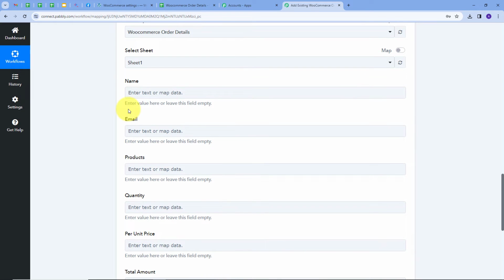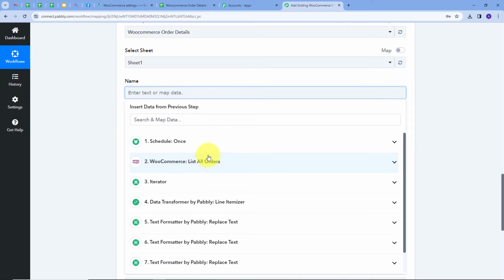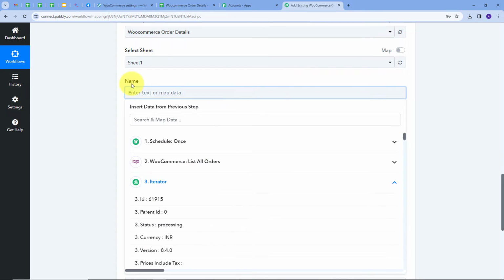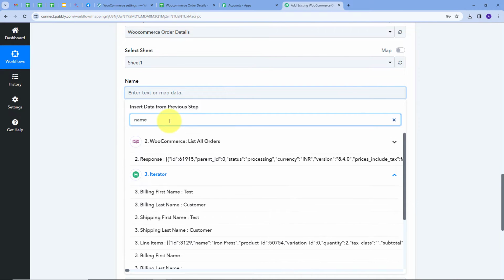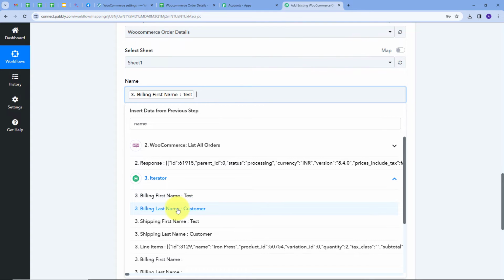So mapping is a technique through which I can retrieve the data from the previous tabs, and the data that is changing will get replaced with the new data in real time. So for mapping, I'm going to click here. I'm going to open the response of iterator, and in iterator, I'm going to find the name of my customer. So I'm going to search for name. So this is my name. So I'm going to map the first name, and I will give a space and the last name.